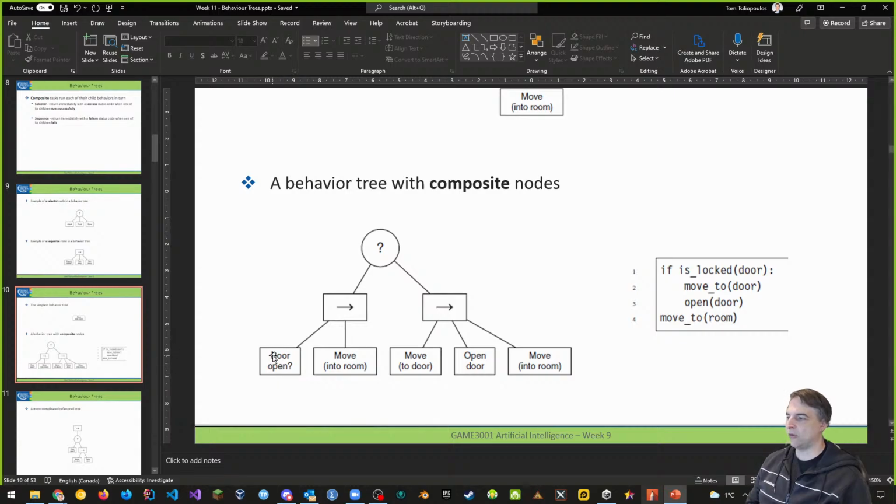So is the door open? No. That is false. So that goes up to here, and then we try this one. Okay, how about this one? Can we move to the door? Yes. Cool. Can I open the door? Let's say yes. And then move into the room. Yes, right? If the door wasn't open, then we'd want to do this one. Does that make sense? Because you can't do both. It's either one or the other. That's why it's called the selector.